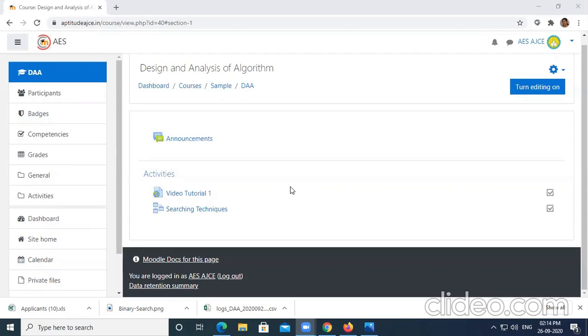Lesson activity is very powerful because it enables a teacher to deliver content in a fully adaptive path. I'm now on the page where you can see the lesson activity that is created here. The name of my lesson activity is Searching Techniques. See the icon of the lesson activity, it indicates multiple paths.